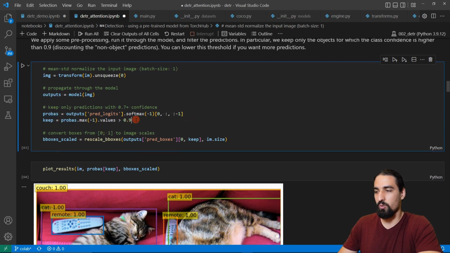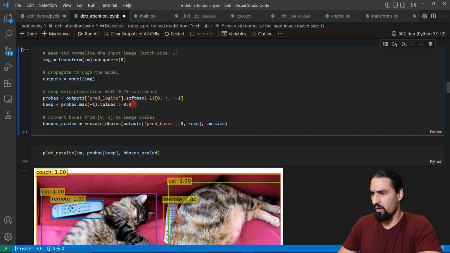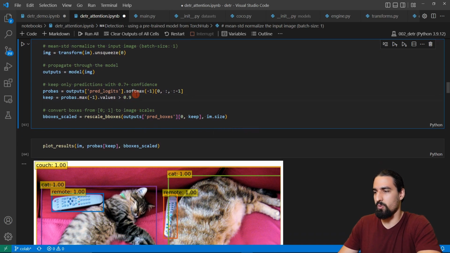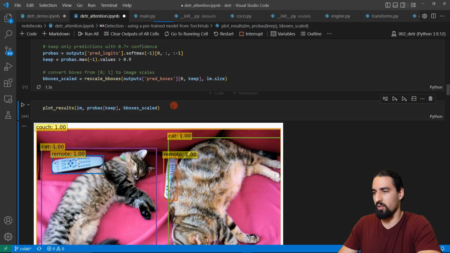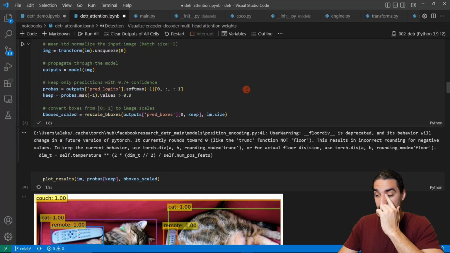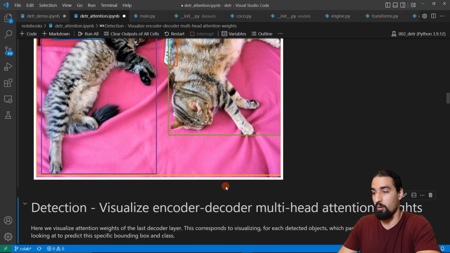And this time the threshold is a bit higher. We use 0.9 here, although I think I'm the one who modified this, not sure. Let's assume this is 0.9, and then we do the rescaling. So let's see what we get. So yeah, for the most part, this part was the same as in the previous notebook. So we get the output predictions.